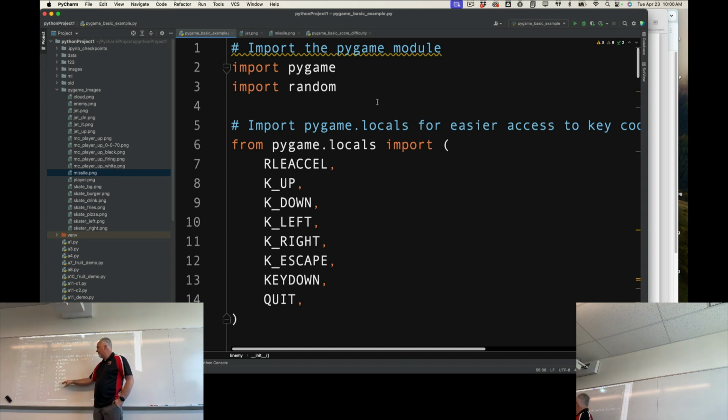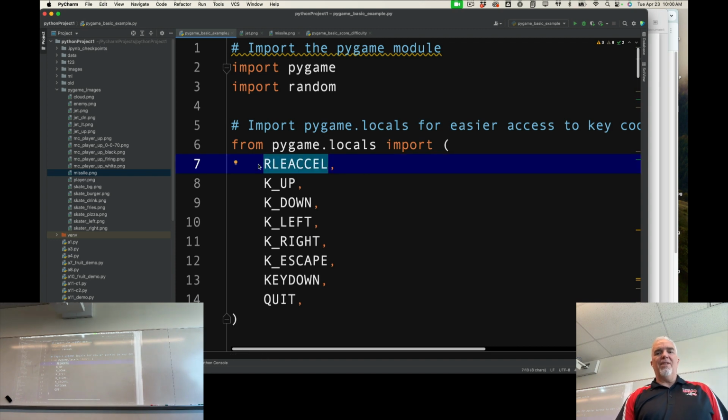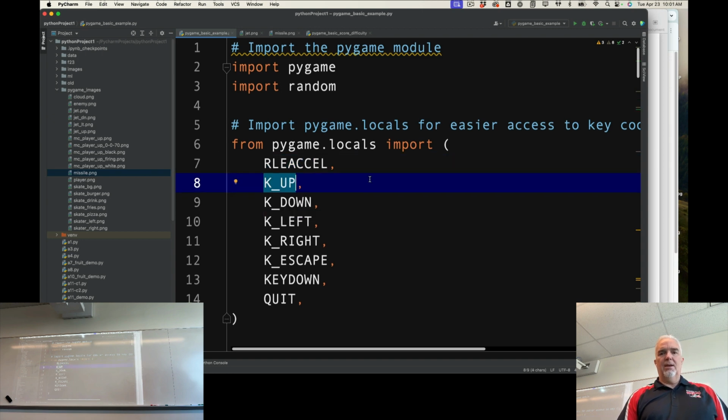K_UP, K_DOWN, K_LEFT, K_RIGHT, K_ESCAPE. Those are keys on the keyboard. So they're locations of keys on the keyboard. This is a graphics acceleration constant. So it's part of a formula for accelerating graphics. And we have a KEYDOWN event and QUIT. So those are our PyGame constants, and I'm importing them by name so that I can just use them by name. They are already imported here, but just so I can call RLEACCEL, K_UP, K_DOWN, and so on by name, I'm importing them again right there.